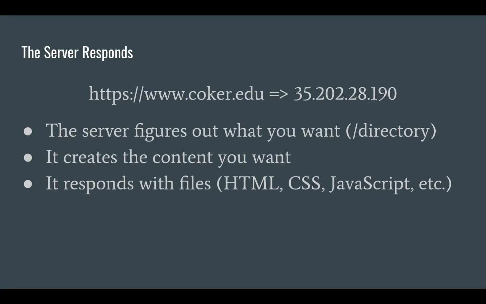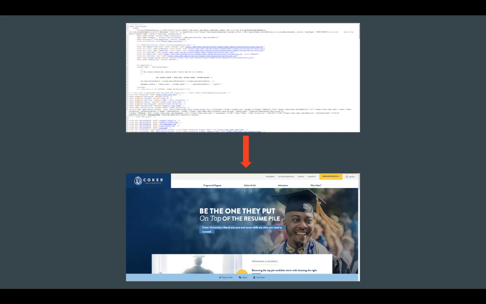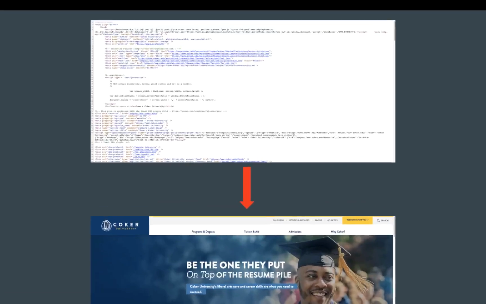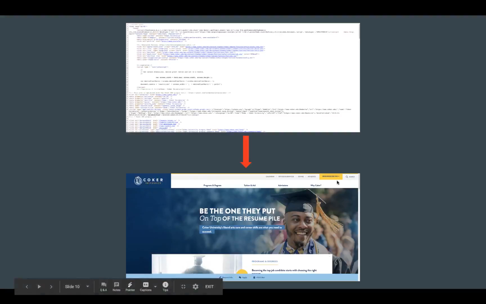That server figures out what you want. For example, if you go to coker.edu/directory, it's a different page than if you go to just coker.edu. And then it'll create that content and send you the files that you need, the HTML, the CSS, the JavaScript, and anything else. And then finally, your computer receives these responses and your browser builds it into that web page. So this is what actually comes back when you visit coker.edu right now. It's just this weird looking text document, but your browser constructs it into this. These are the instructions for the browser, and your browser takes it and turns it into this.